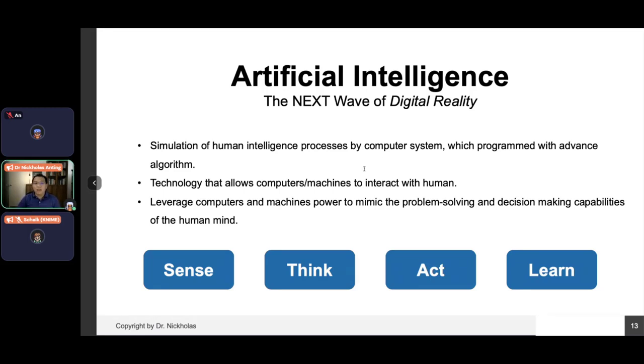we are going to understand a little bit of artificial intelligence. Okay, so this is the next wave of digital reality. I believe some of the houses, they install a very intelligent system. It's not new, but it has become more progressive in these current years. And I believe because of 5G in the future, the wave becomes more rapid, the technology becomes more rapidly innovated due to artificial intelligence.